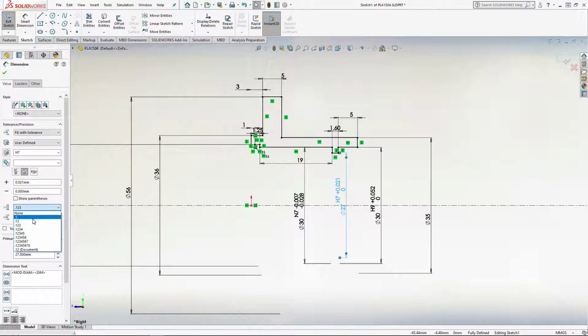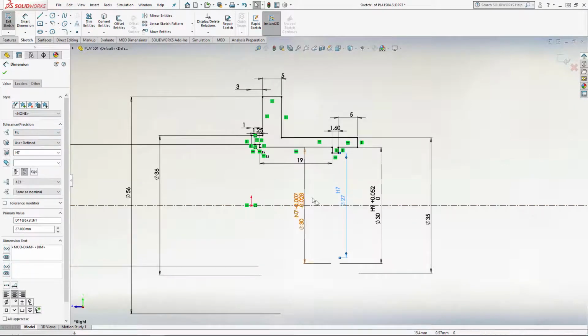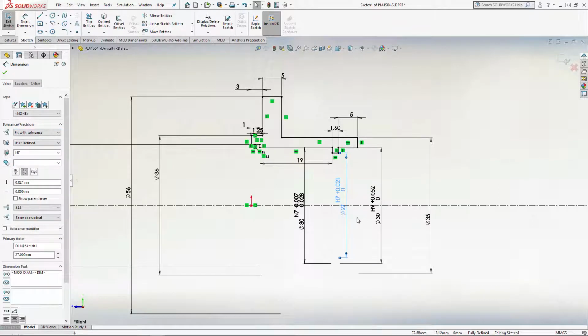2 decimal places possible. So yeah, fit with tolerance. The last one there is just tolerance only. So you don't make the machinist aware of what fit you've used, you just list the actual tolerance that that fit creates. But fit with tolerance is a very useful one. So that might be the one that you use most often, unless you want a specific custom tolerance that isn't defined by a particular fit. So that's how you would set those values.